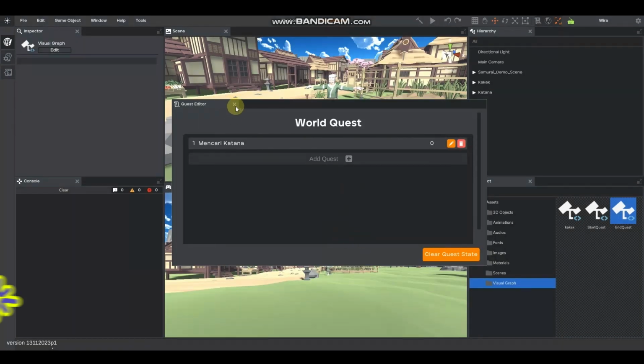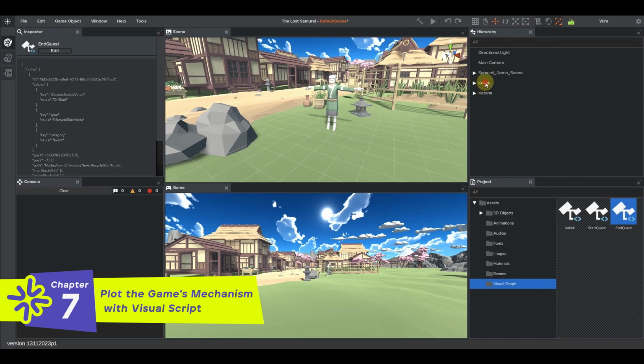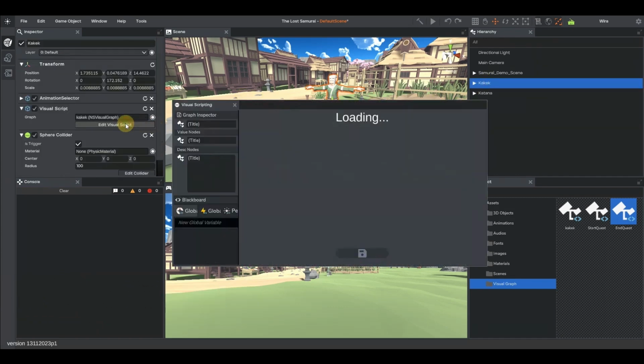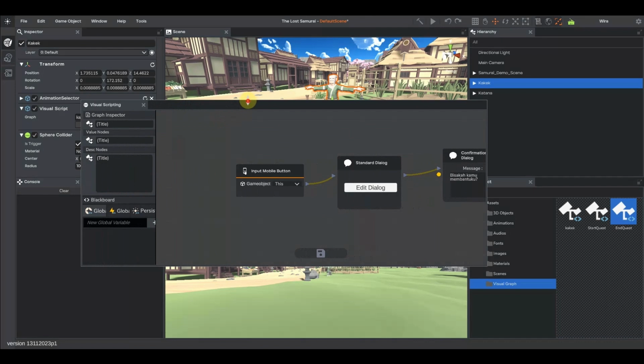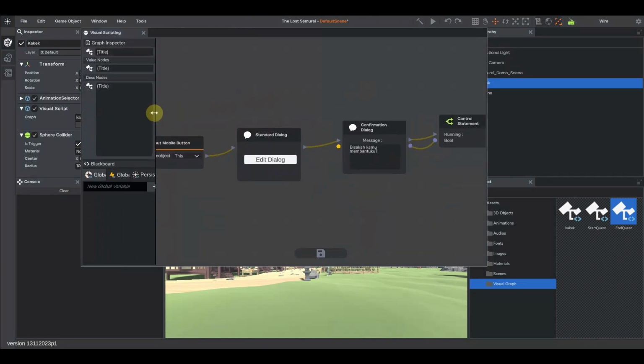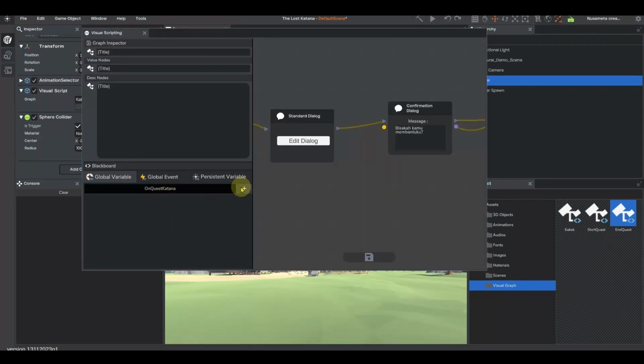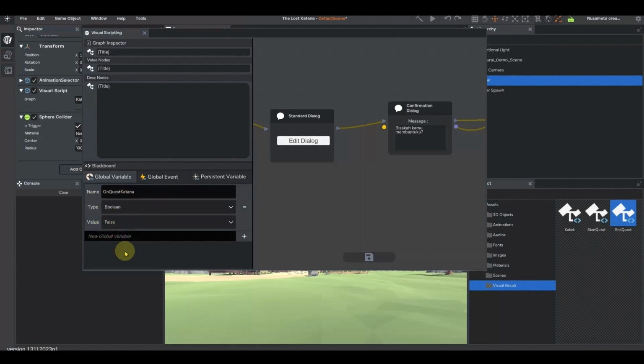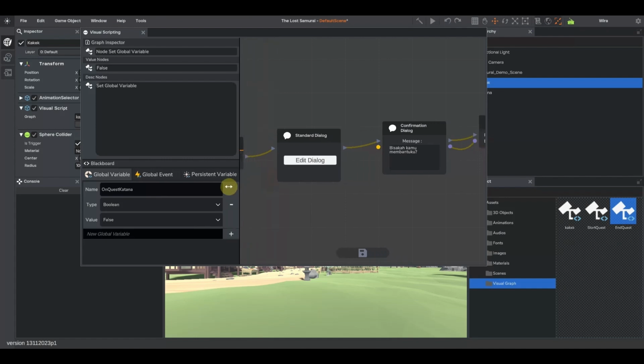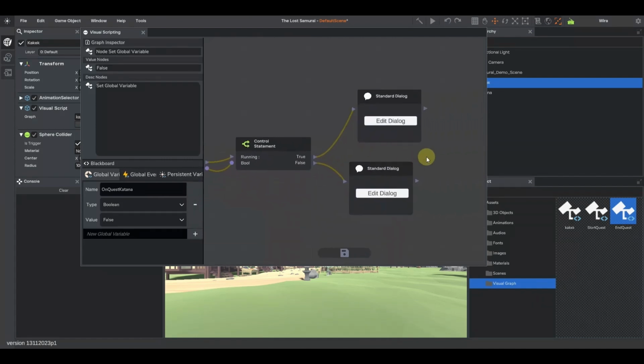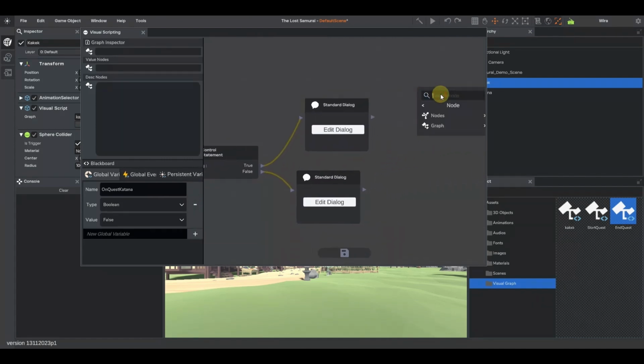Now that we've set the quest, we're gonna go back to edit the visual graph on the NPC. We'll make a global variable of Boolean type and name it onQuestKatana. This variable functions to find out whether a quest hasn't started, is ongoing, or has been done by the player. We're going to add it to the visual script. Connect it to the yes answer, set the boolean to true, and add the start quest node.